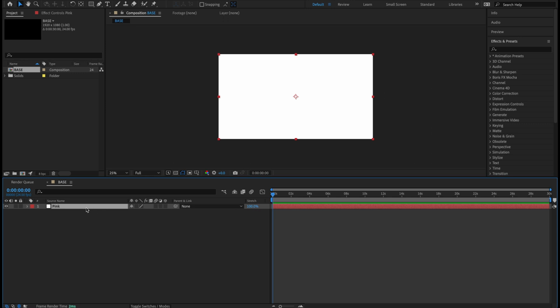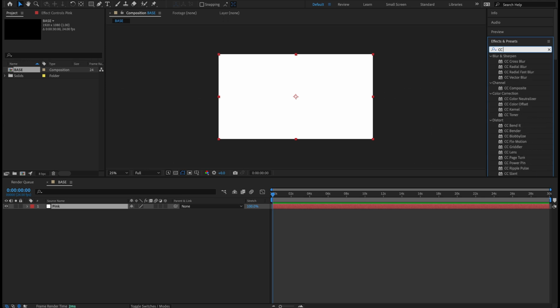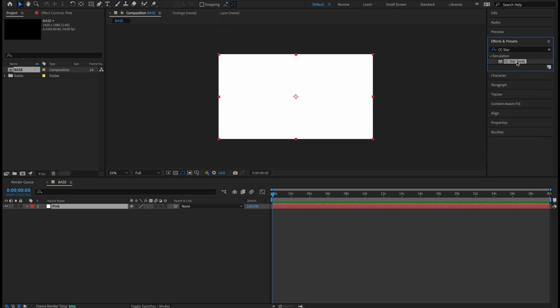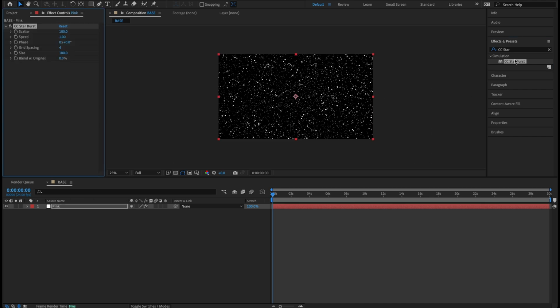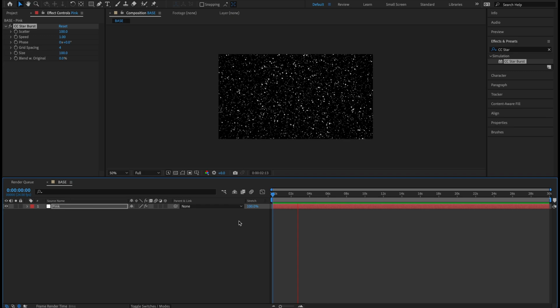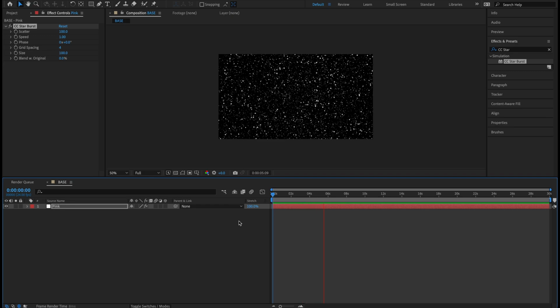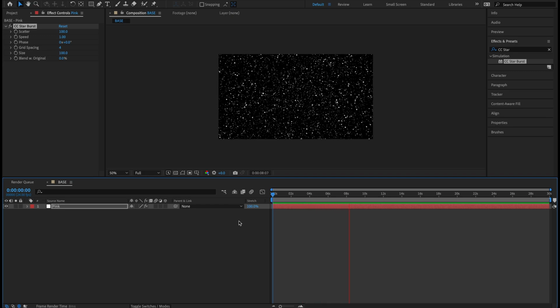So with our pink layer here, let's come over to our effects and presets and type in CC Starburst. And there it is, CC Starburst. And I'm going to double click on that to apply it to my pink layer. So if I just go ahead and play this, you can see that it moves on its own. And it's super cool even by itself, but there's so much we can do with this.